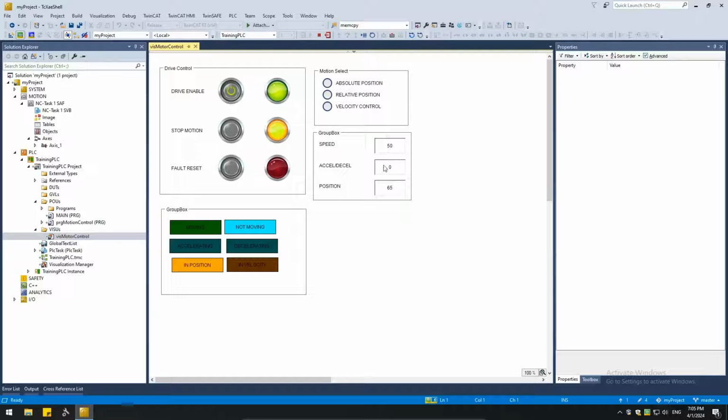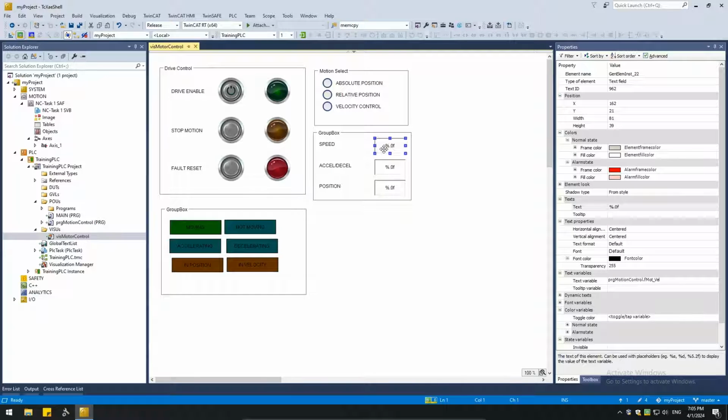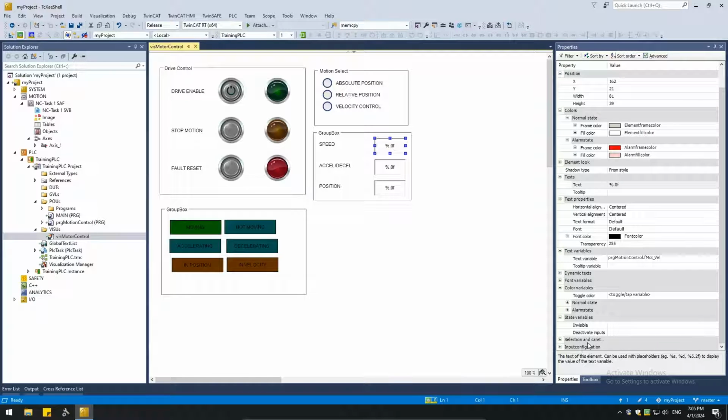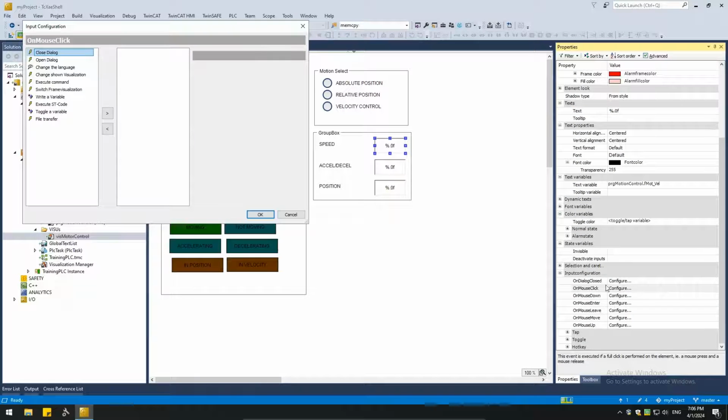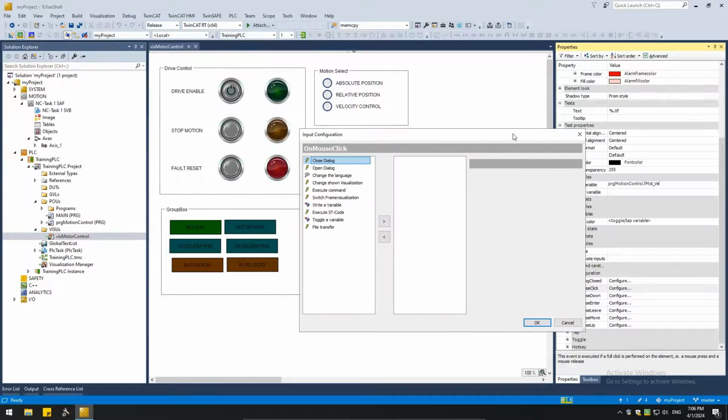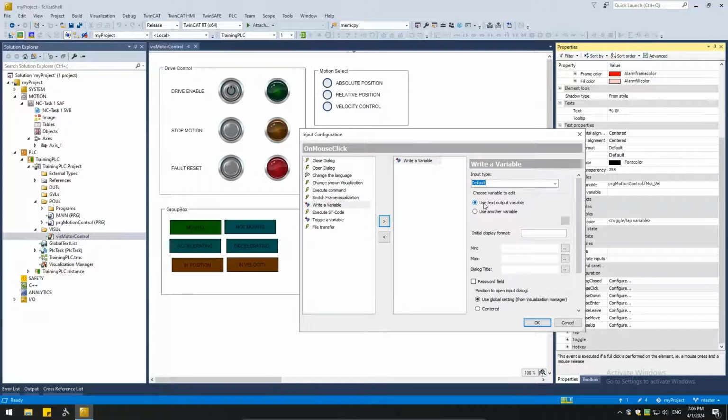Now these are still read-only. We have not given it input assignment yet. So let's do that. Click on the text box, scroll down to the input configuration. On mouse click. So from here you can pick an action that would be executed when the mouse is clicked. In our case, we want to write a variable, and we will choose use the text output variable. Now if you notice, the text output variable is this one, so we will use the same variable.